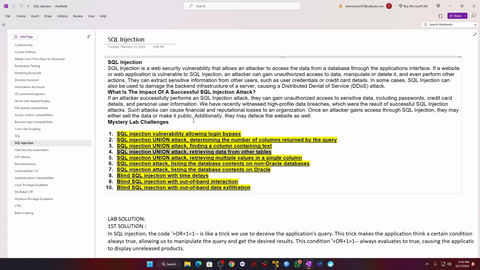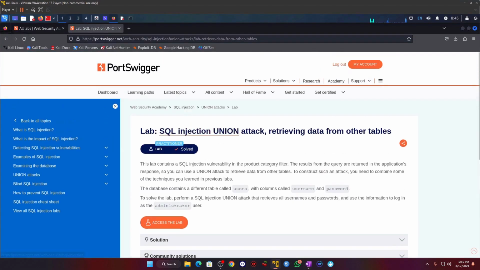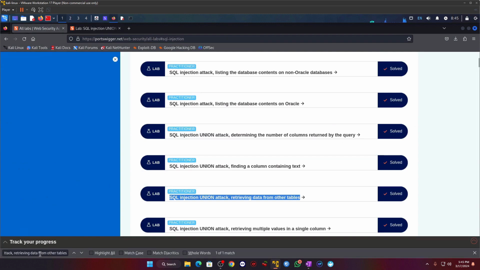Okay, so basically our fourth lab is SQL injection attack. We will do it with the help of union attack, and our ultimate goal is to retrieve the data from the other table. So this is our ultimate goal. Here is our lab. You can just search it by finding it. I have already showed you in the second tutorial how you can do it.